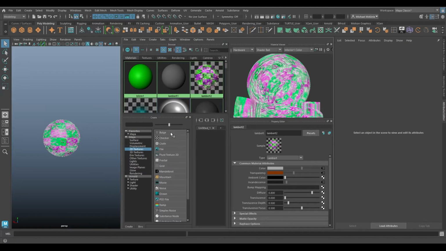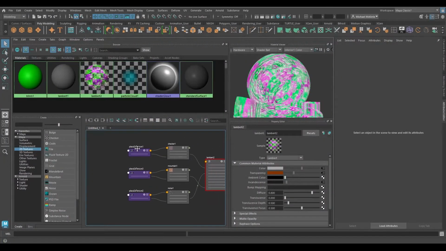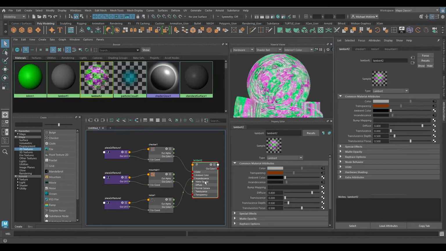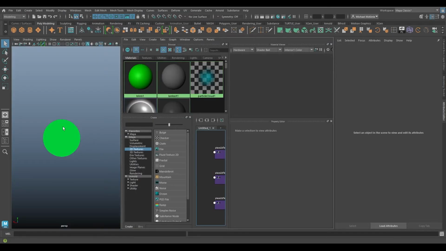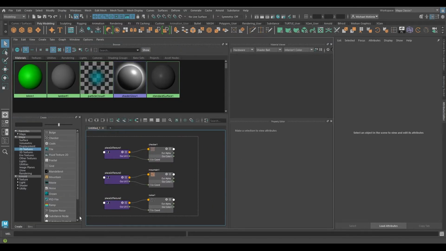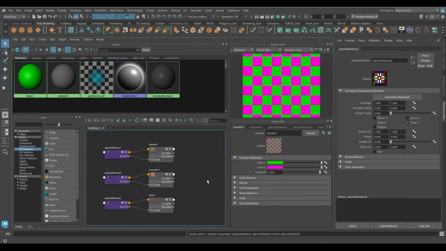Now, if you want to, say, delete stuff, well, if I click on Lambert 2 and say delete, it definitely deleted the material. It's no longer applied to the sphere. It turns green when there's nothing applied to it. But all these textures and stuff are still there. So let me undo that.